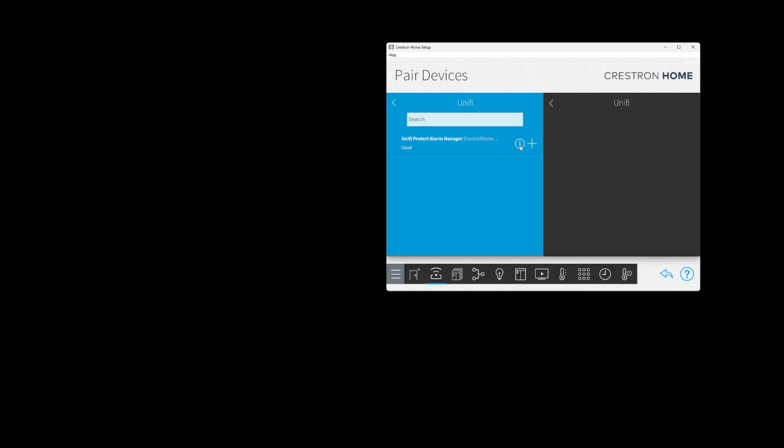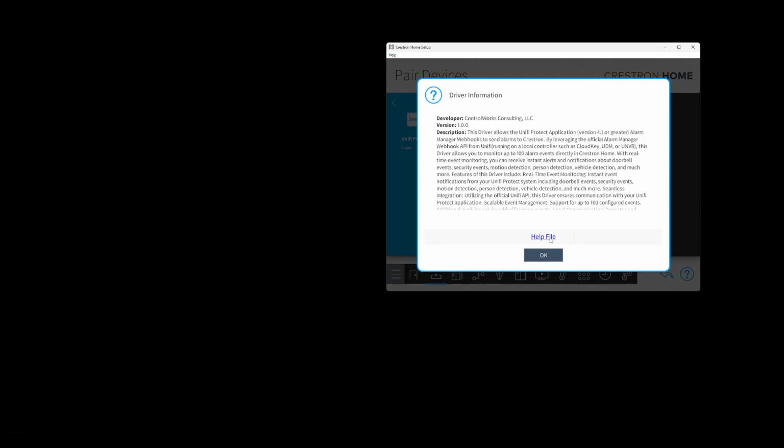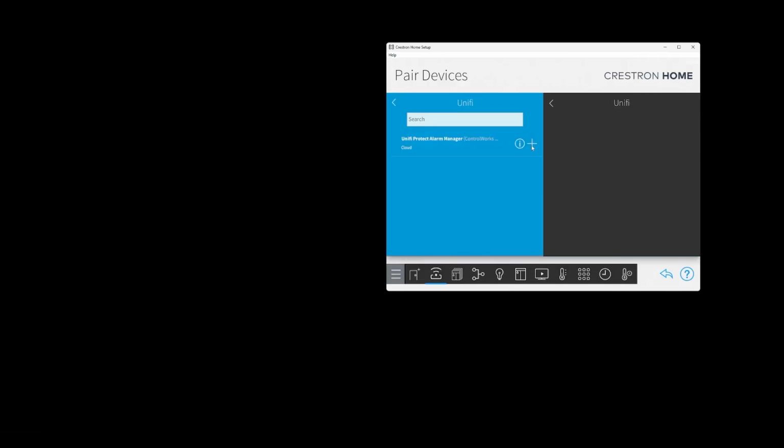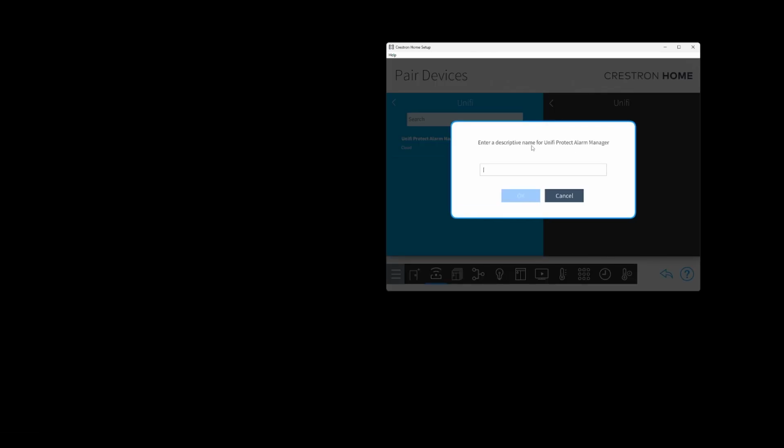If you don't know where the help files are, they're on our website, but they're also accessible inside of Crestron Home. If you select the information button here, at the bottom there is a link for a help file. It explains everything that we're discussing in the video here, just in PDF form. So let's add the driver to the room. Let's give it a name. I'm going to call it UniFi.